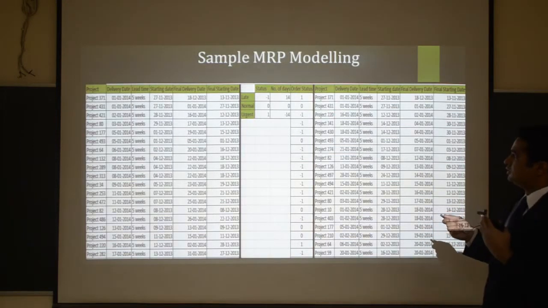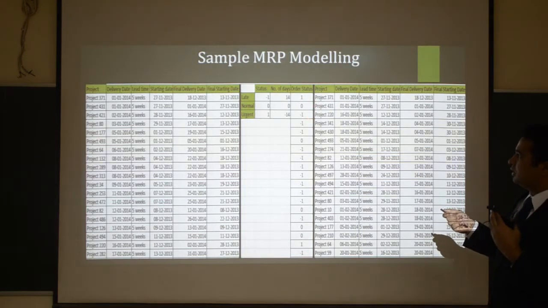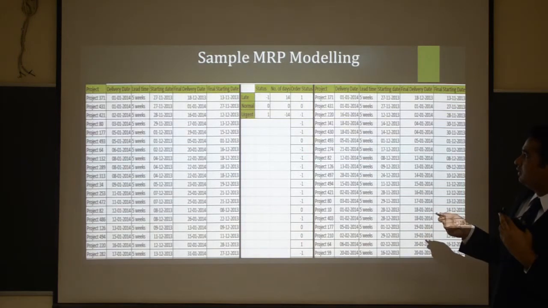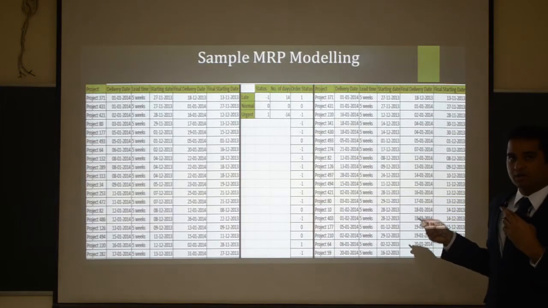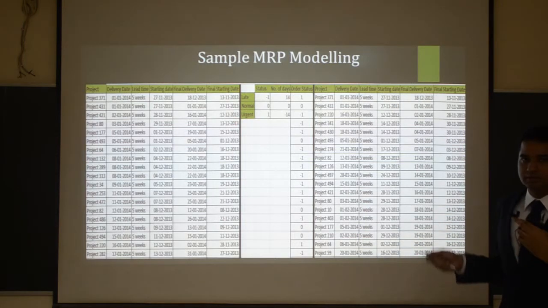So each of the order statuses, which we have now randomly assigned, will actually be input by the customer at the customer end, and the number of days by which the order needs to be pushed forward or ahead can also be changed. Accordingly, the final delivery date and the final starting date will automatically get updated in the system.